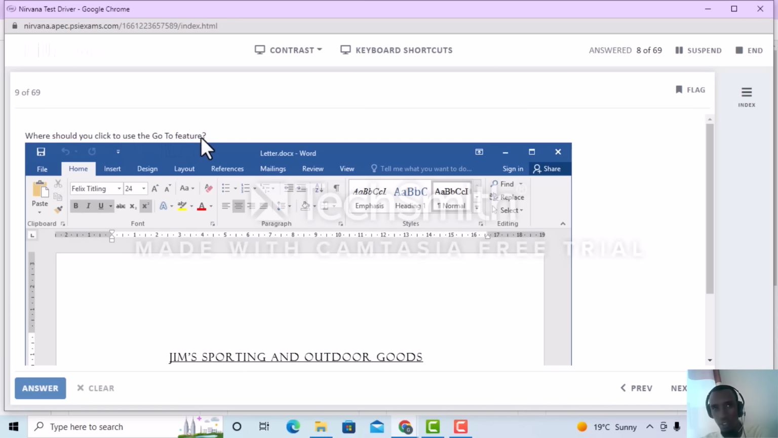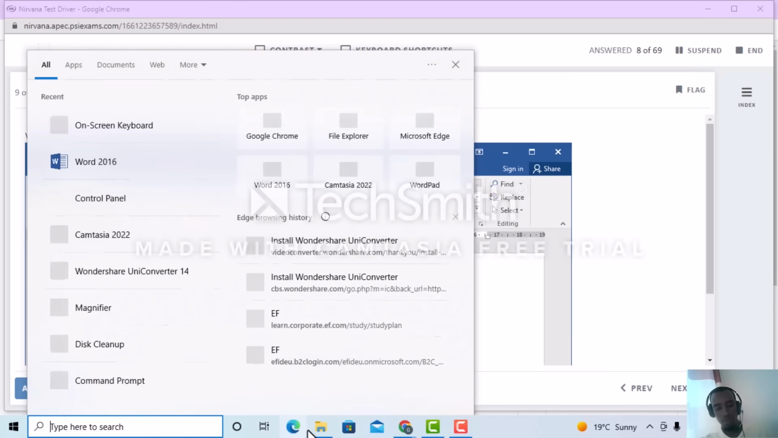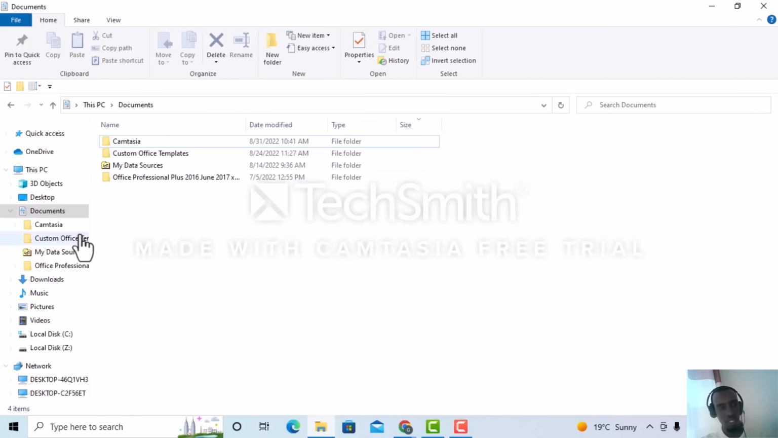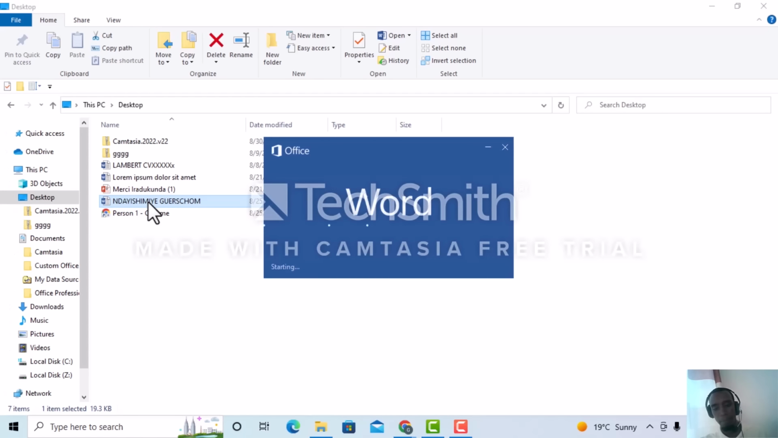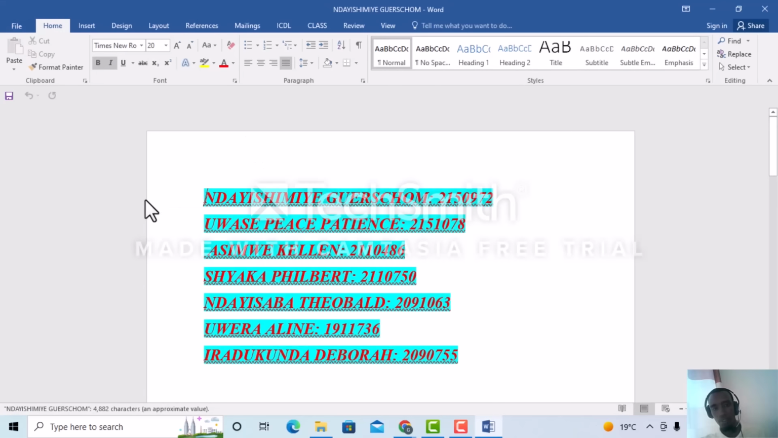The go-to feature is like, maybe you have a document that has 100 pages. Instead of scrolling to go to the page you want, you can always come to find and then go to. Let me use an example. Let's say I have a document on my desktop. I don't know whose, but I'll just open it so that you can understand.